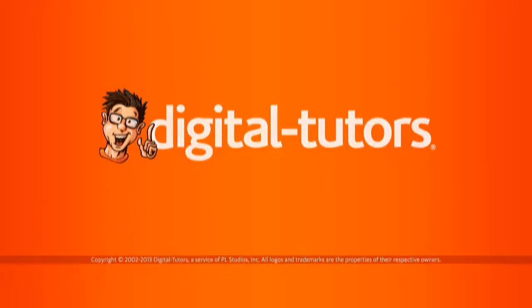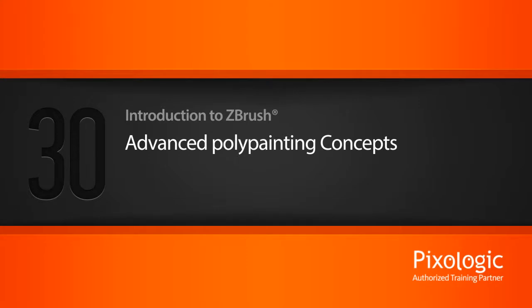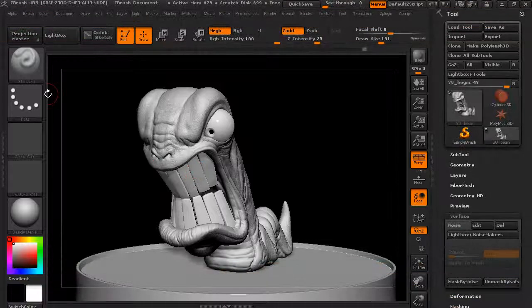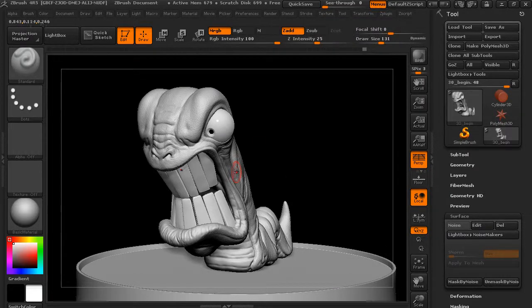In this lesson, we'll talk a little bit about polypainting, and we'll paint our character and start to paint our base as well. So we covered some of the basics of polypainting. Now, a lot of the stuff that we talked about in the sculpting part is going to apply to our polypainting as far as the strokes, the lazy mouse and backtrack and curve modes that we talked about. That's going to apply to polypainting as well.